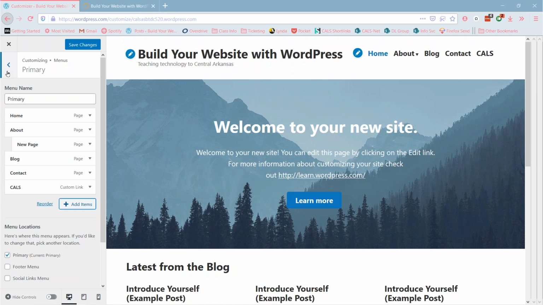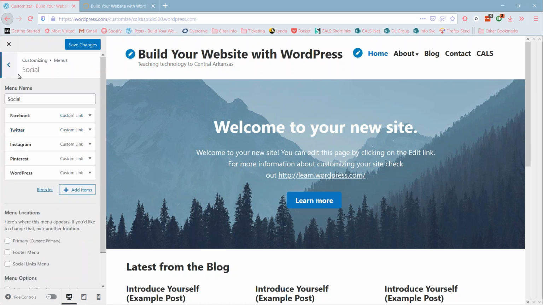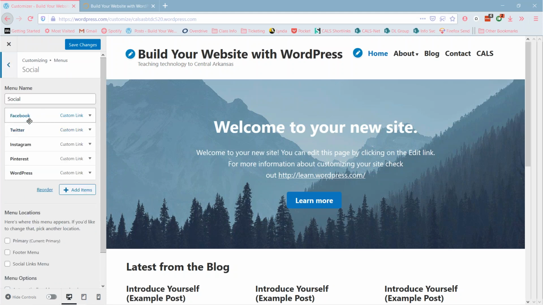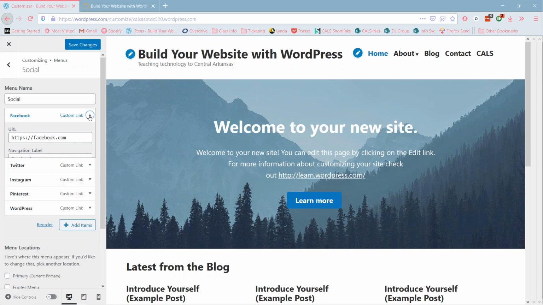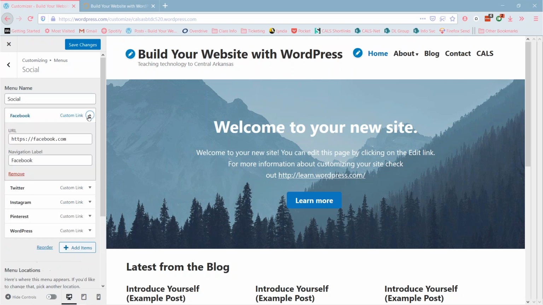I'll click the back button up here. And now I have a second preset list of options here, the social menu. When I click on that, you'll notice that it has custom links already set up for Facebook, Twitter, Instagram, Pinterest, and WordPress. But if I expand these, you'll notice that obviously these are not the links that you want on your page.